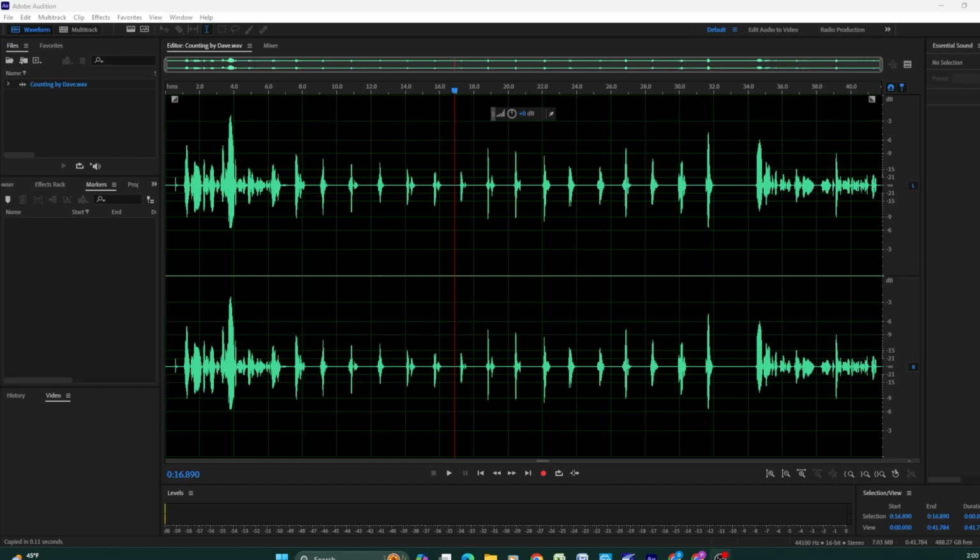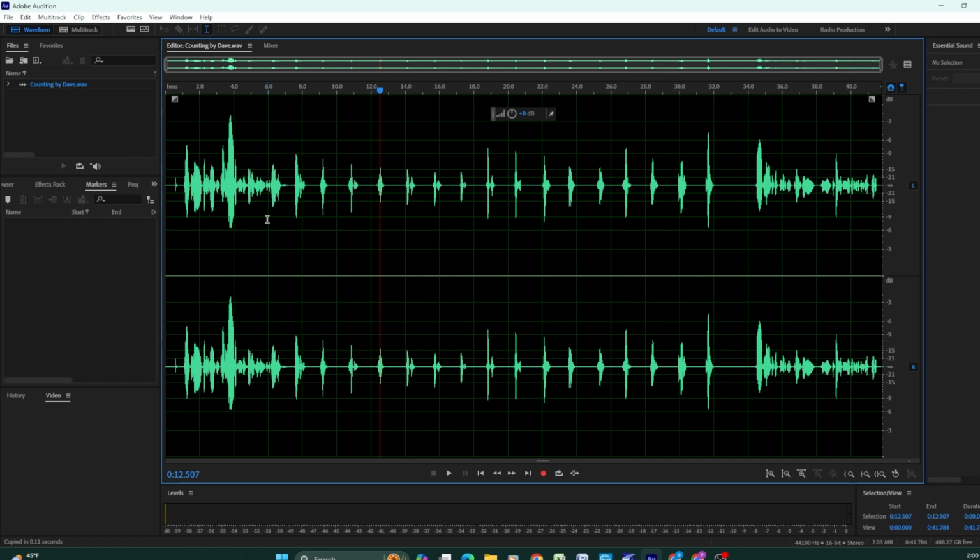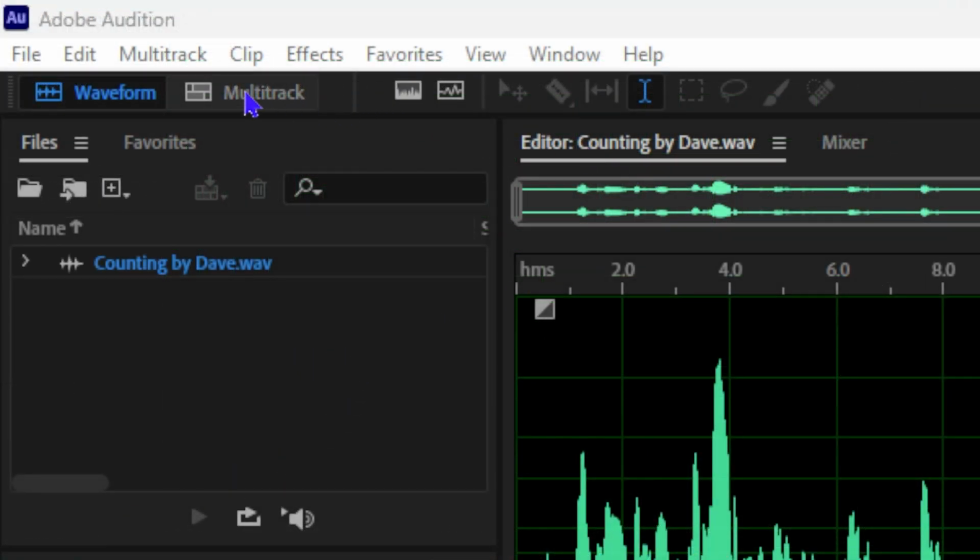So if you wanted to edit the lab for today, which is the lab called counting, you'd have to do a few things. First of all, you'd need a file like this, and here it is. So I'm going to open it up in the multi-track session. I do that in the top left corner up here. You'll see it says multi-track, so I'm going to click on that.